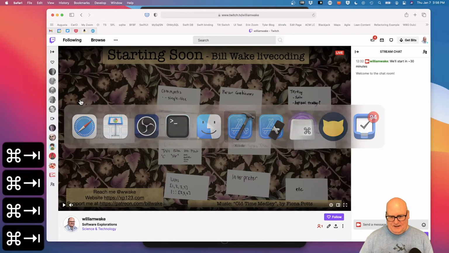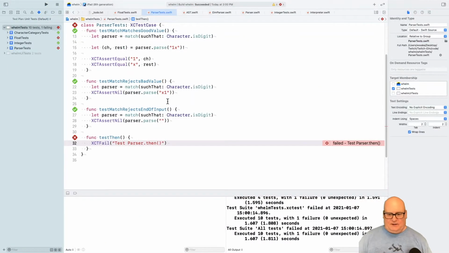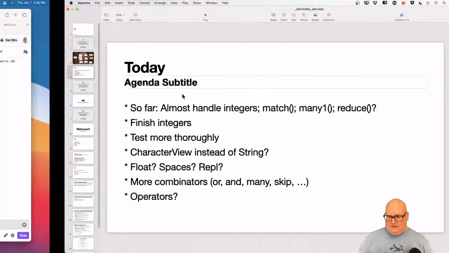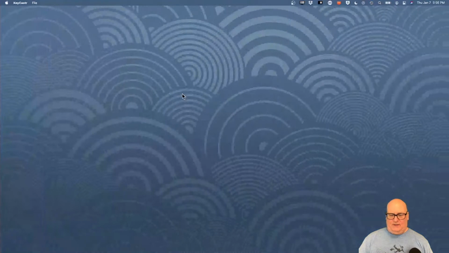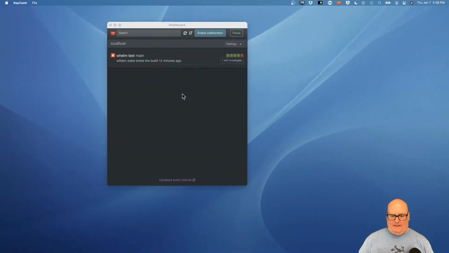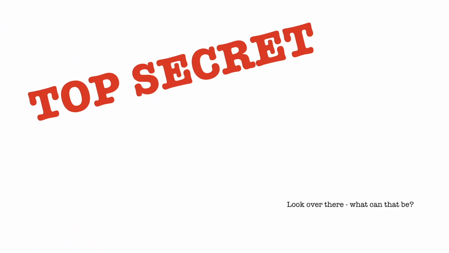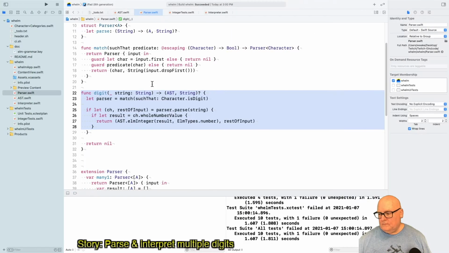And okay, so we have Xcode. I'm just going to work my way through. I'll just mark things secret for a moment. All right, here's our starting point for today.